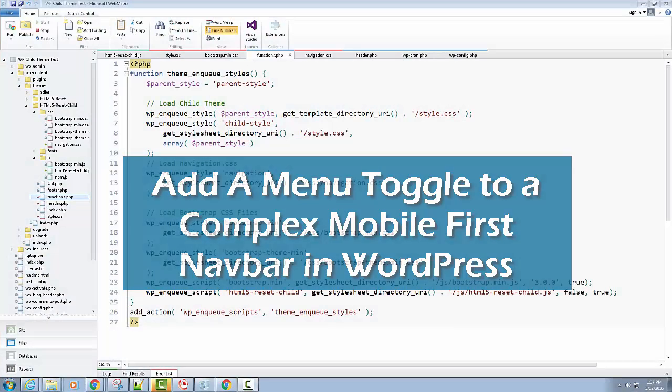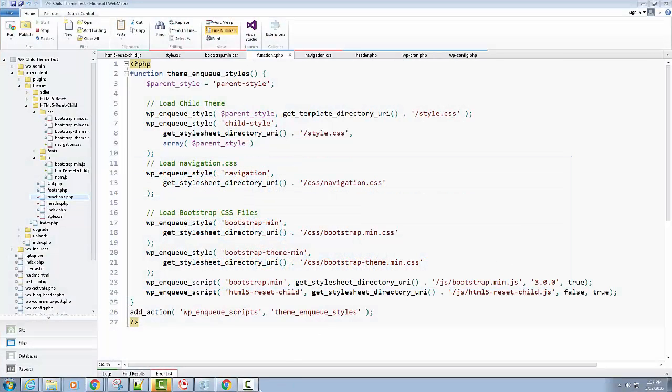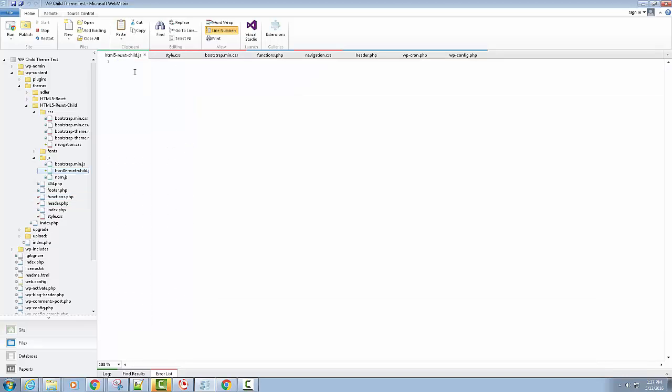Welcome back. When we last left our WordPress site, we had just loaded up or enqueued a new JavaScript file that is empty at this point. And so our job now is to add some jQuery to play around with this menu toggle.